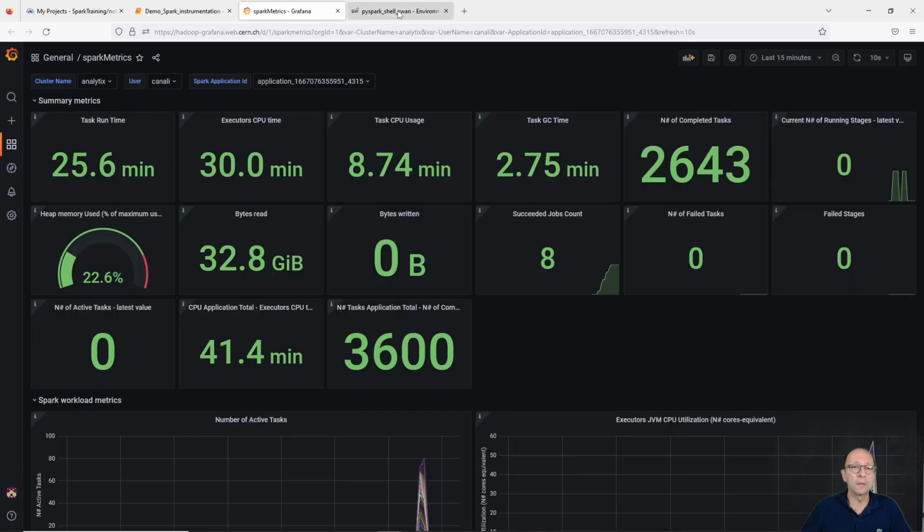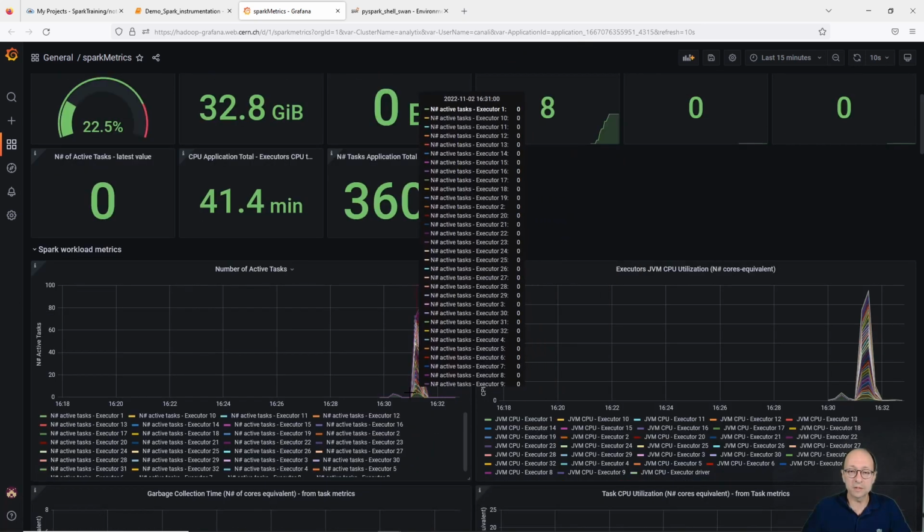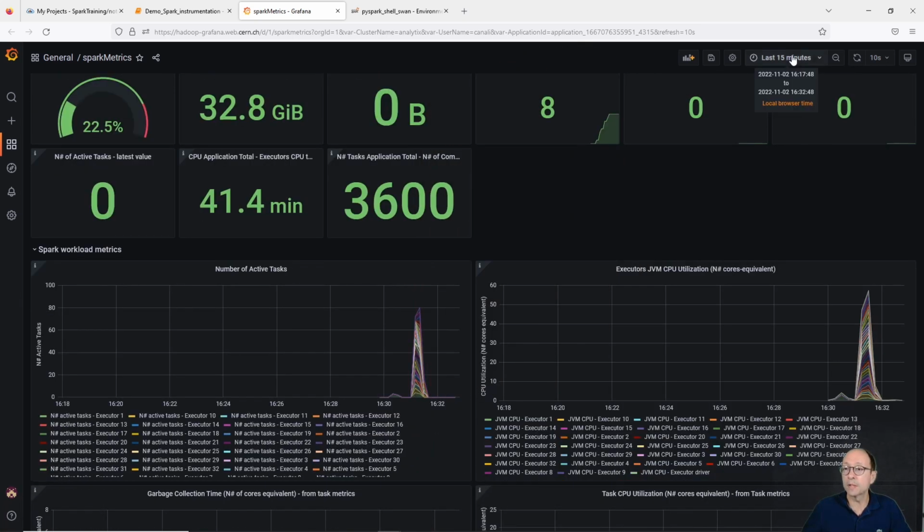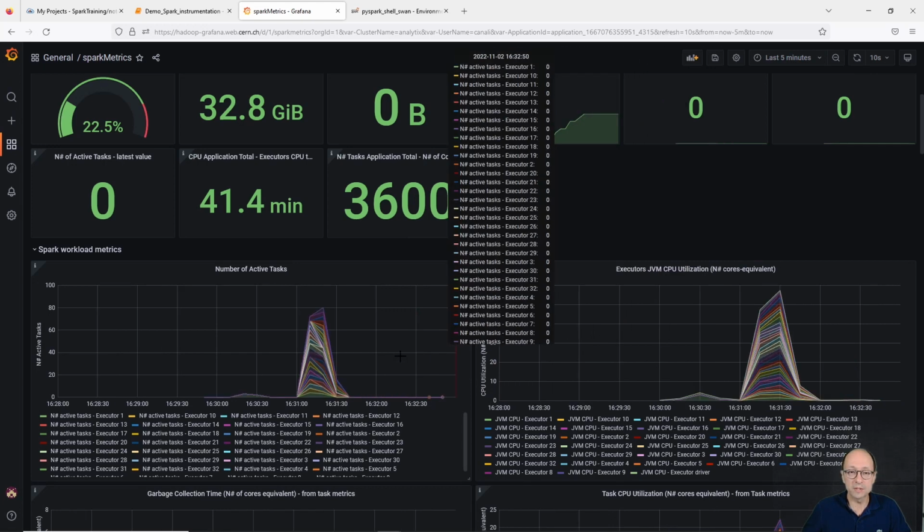And this is available in Swan, and there are also links in the course on how you can run it if you're not running Spark on Swan. This dashboard shows us how much CPU is being used, how much I/O is being done, and also has some details on a timestamp, on a time series type of visualization.